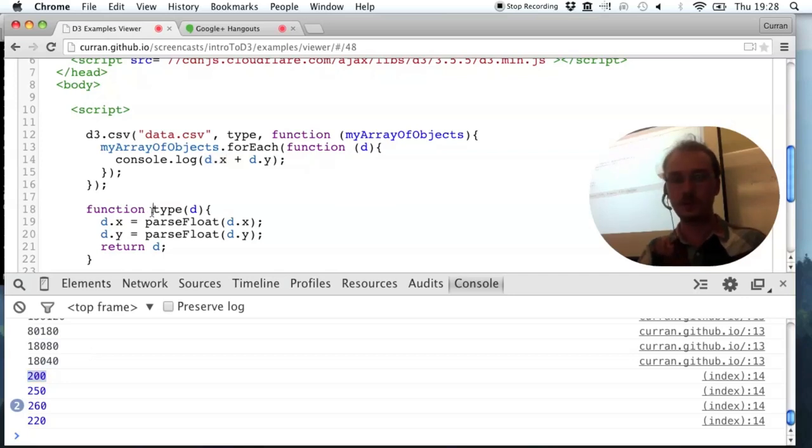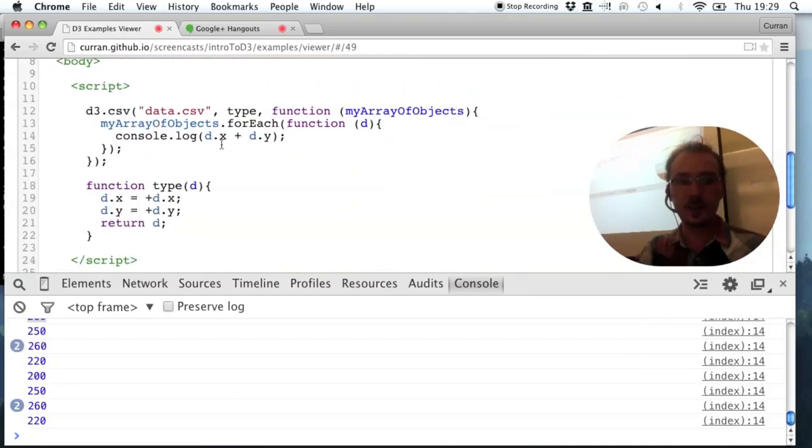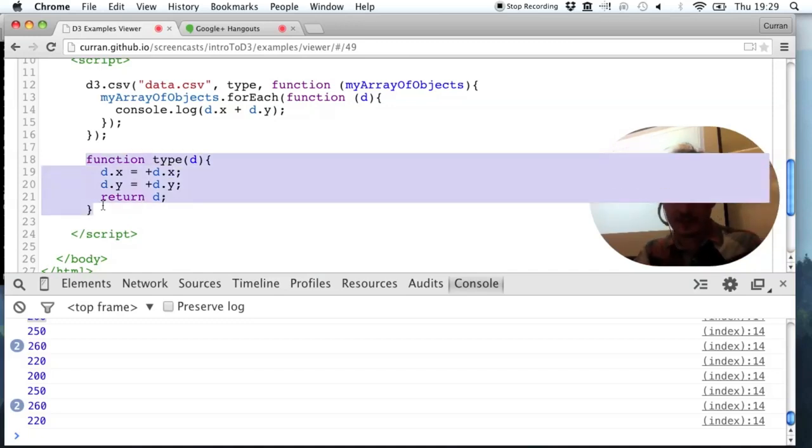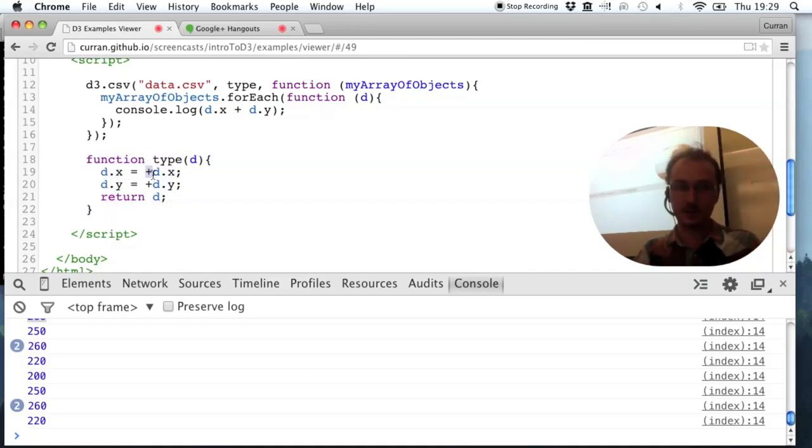You need to do this when you parse any numerical data, and it's really important. You can also use that plus notation when you parse all of the objects. Something like this function type with these pluses is something you see a lot in D3 examples. This is what it means: it's parsing all of the strings into numbers.